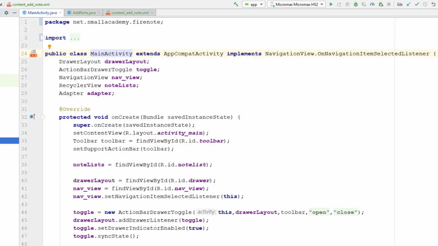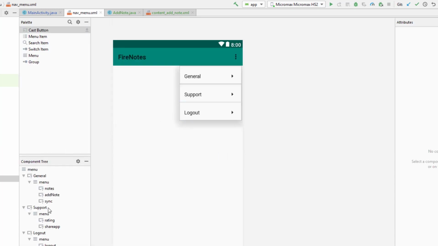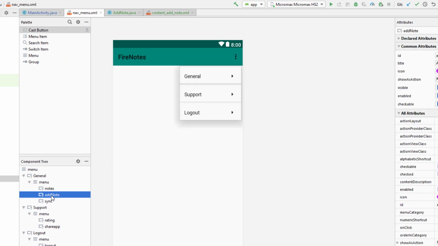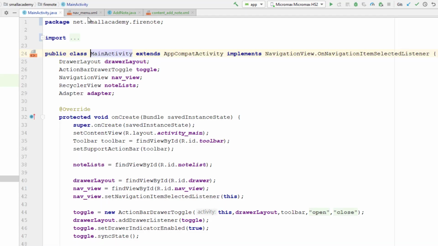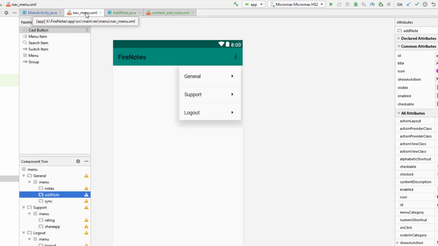If you remember, we have the add option in the navigation drawer, right? So let me go to this nav_menu.xml file and show you. Inside this we have this add note option here. What I want to do is whenever somebody clicks on this add note from the navigation drawer, I want to send them to the add note activity. And later in the video, we'll also add the floating button in the main activity. Whenever somebody clicks on that floating button as well, we'll send them to the add note activity so that they can add a new note to our application.